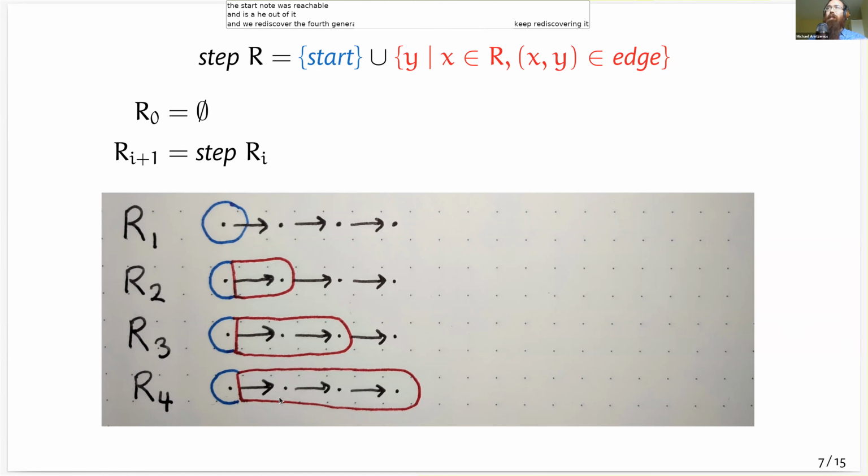We do this redundant rediscovery a number of times proportional to the number of iterations we take, which in this case is proportional to the length of our line graph. And you can see that the work being done here is actually quadratic, because just sum up the area inside the colored lines. It's a triangle, and if the line graph were larger, it would be a bigger triangle.